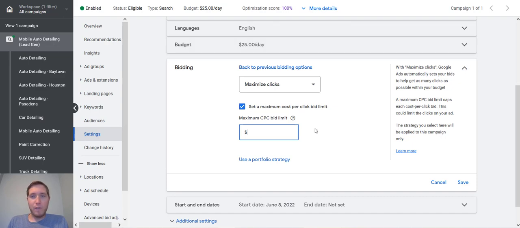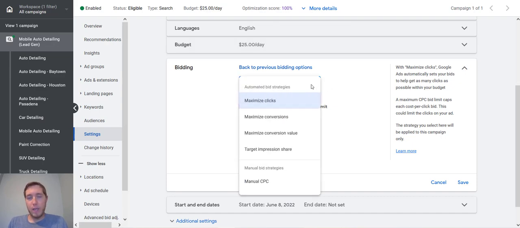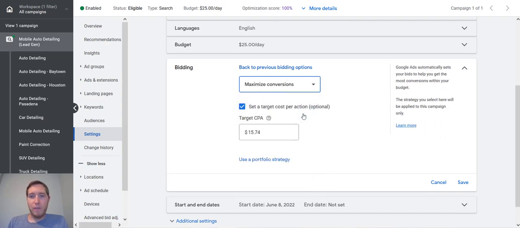Then once I have those 25 leads, this is where we start to optimize for leads. I will generally switch over to, not maximize conversion value, maximize conversions. The reason I want to do this is now we're telling Google, hey, go out in the market and bid to put my ads in front of people who are most likely to convert into a lead. If I do maximize conversions, I will generally hit this little check mark box here and then set a target cost per action. The reason for that is, you can do just straight up maximize conversions with no target CPA.